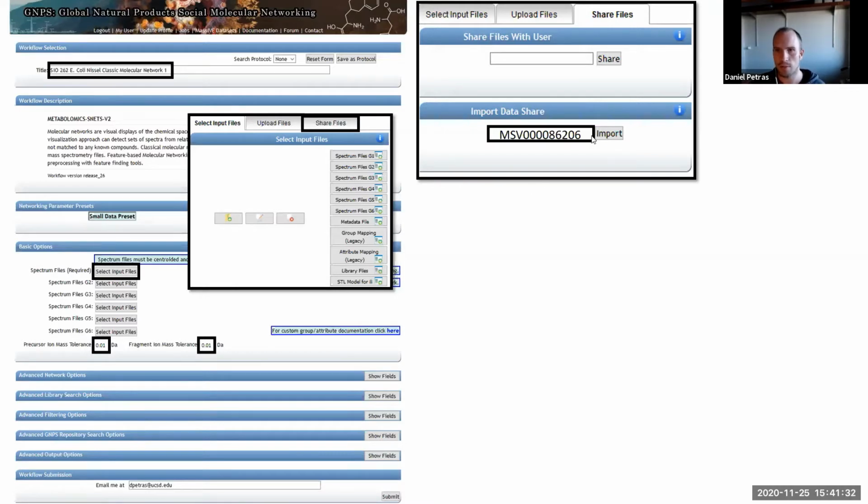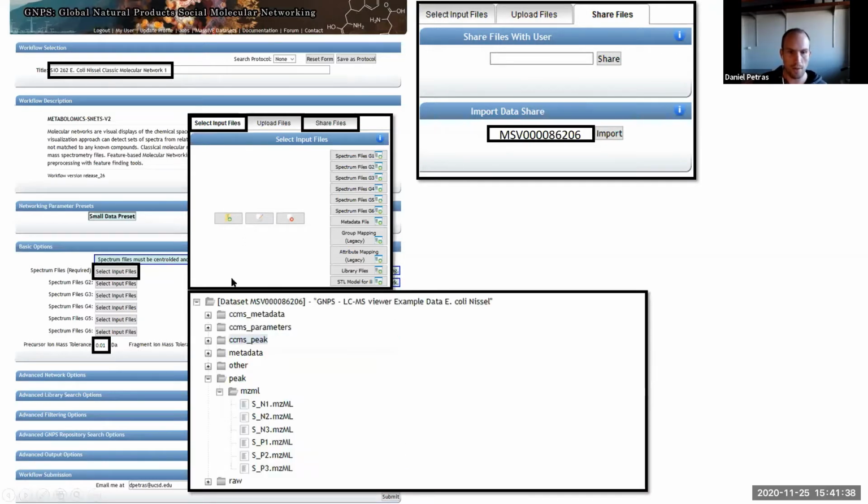Yeah, perfect. So maybe just copy paste it from the chat to make sure that it actually works. And then once you hit import and you go back to select input files, you should now see this massive data set below that field. And then you can expand this and expand the 3 till peak. So these are the mzML files that contain the mass spectra. Then you can highlight them by just clicking on them. Then they should look a little gray.